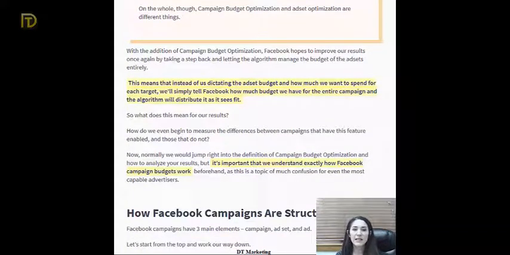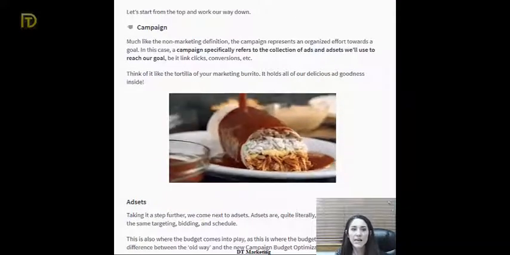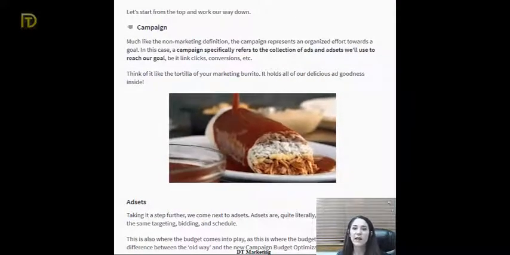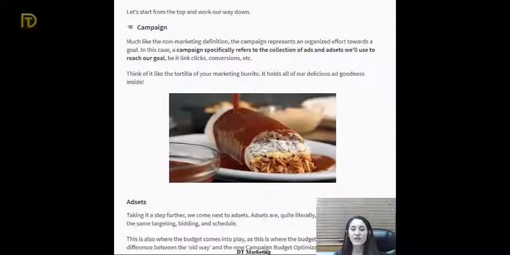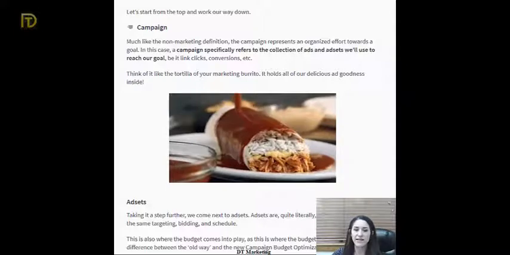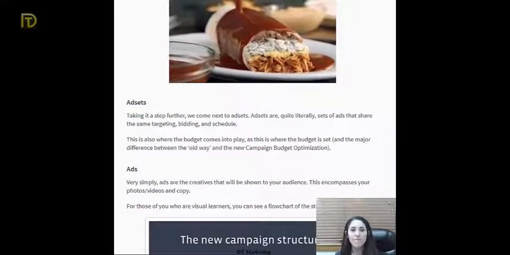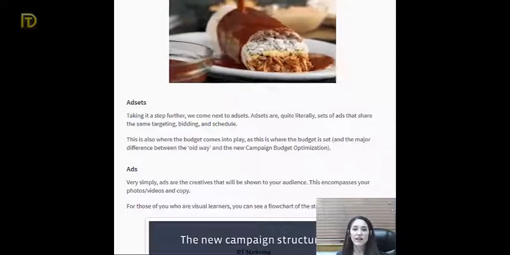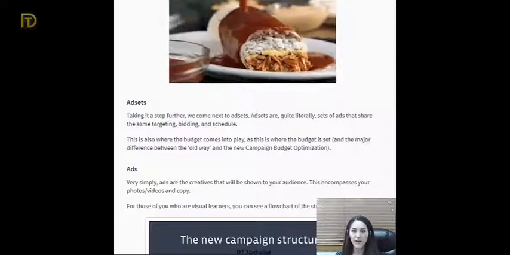So this basically means that instead of us dictating the ad set budget and how we want to spend it for the target, we simply tell Facebook how much to spend for the entire campaign, and their algorithm will distribute it as it sees best. The campaign, like the non-marketing definition, represents an organized effort towards a specific goal. Ad sets are quite literally just sets of ads that share the same targeting, bidding, and schedule: how long they'll run, who you're targeting, and how much money you want to spend.